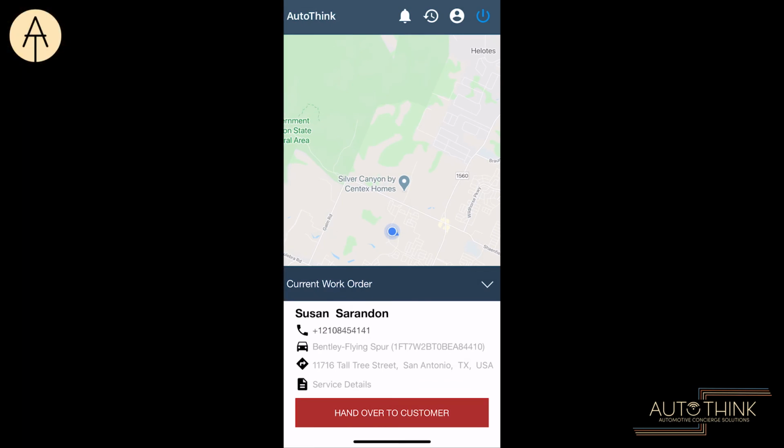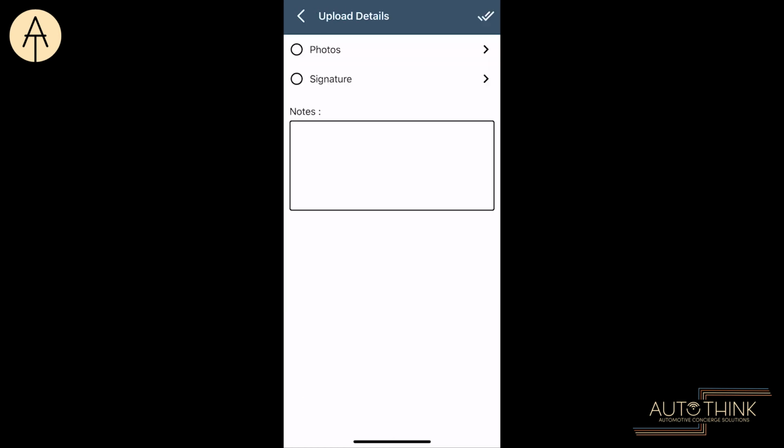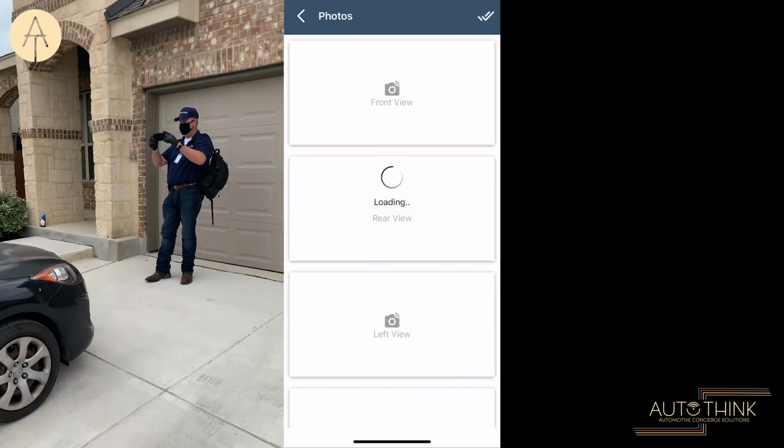Once you have arrived at the customer's location, press the red hand over to Customer bar in the work order window. The screen will now prompt you for photos and a signature which are required at the time of drop-off. There will also be a box to enter any notes relevant to the work order or vehicle. Select the circle next to Photos. You will then be prompted to take photos of the vehicle again.